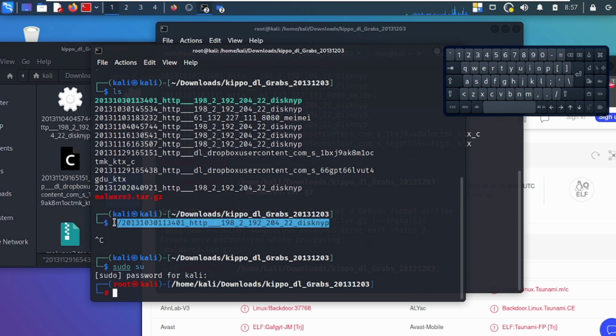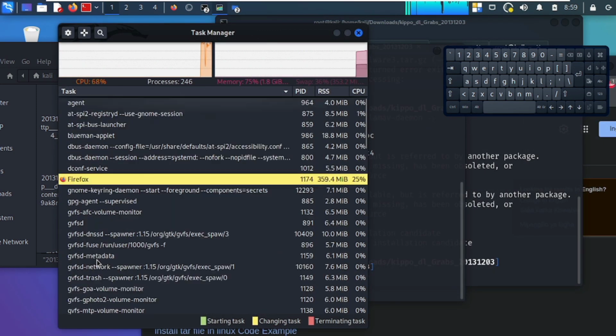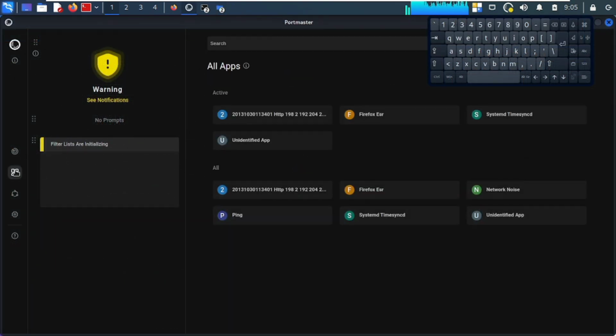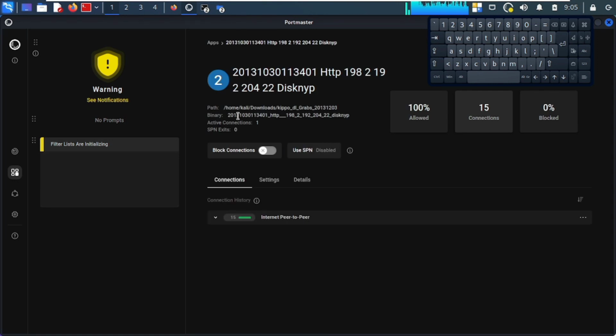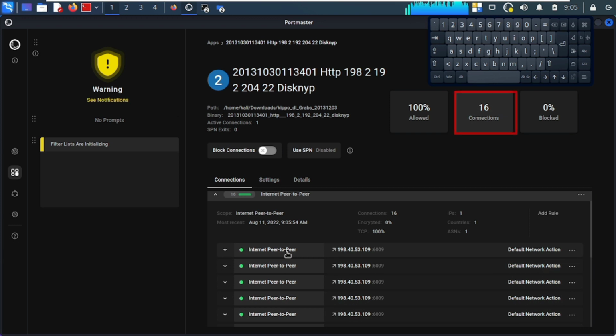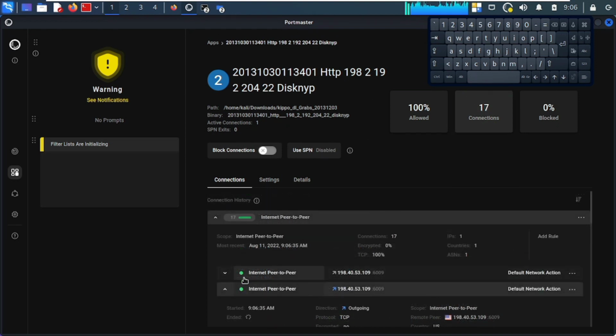by running it as admin, sudo su, then you paste the same command. And task manager can't. What is this? I'm not used to that. Yeah, so Portmaster is having a record. And yeah, so the malware is running, and there are 16 connections to my computer from the USA, and that's the IP address.